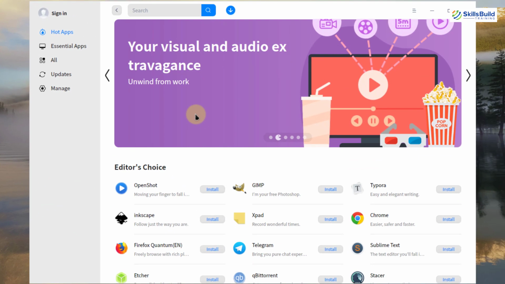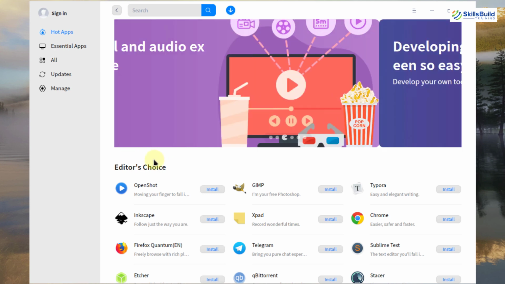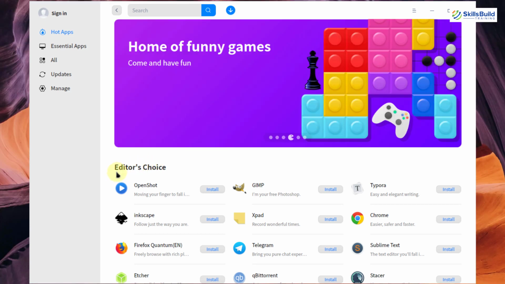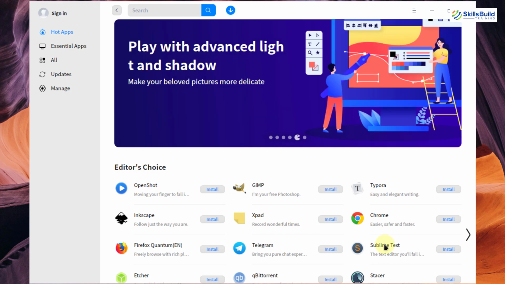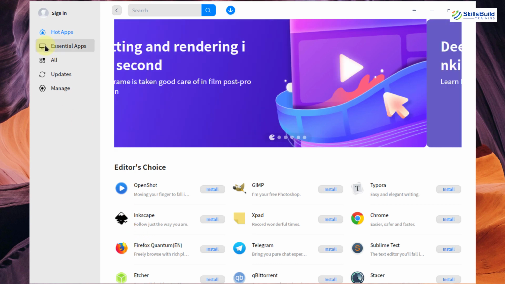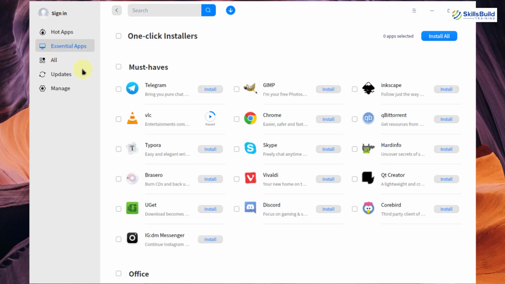On the left side, we have 5 sections. In the first one, we will have all the applications that are somehow trending and used by many people in this system. Like we have GIMP, Chrome, Sublime Text, Telegram, Firefox, etc. In the second category that says Essential Apps, we will have all those applications that we should have. For example, people prefer to go with VLC Media Player, so we have it here.